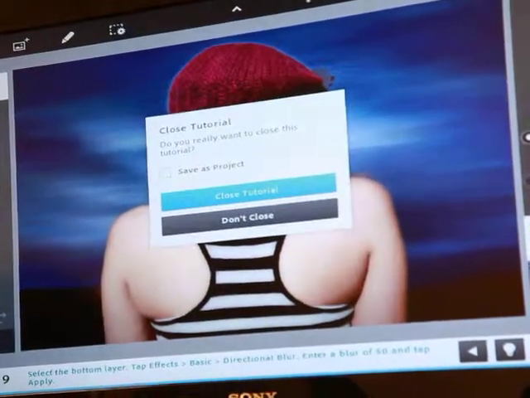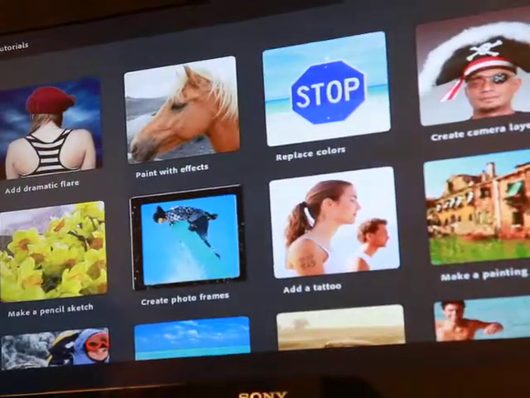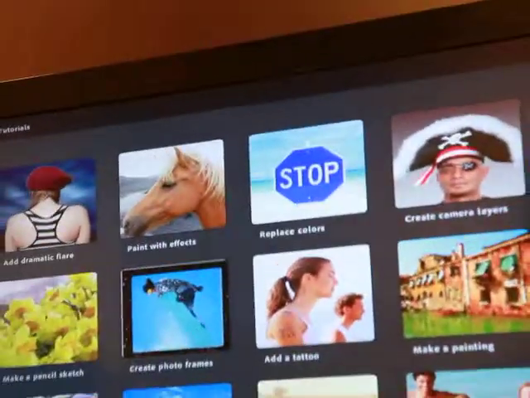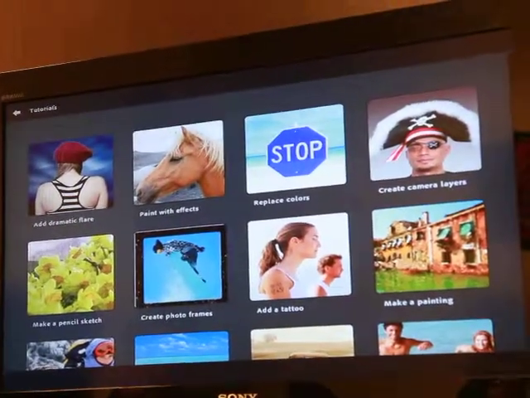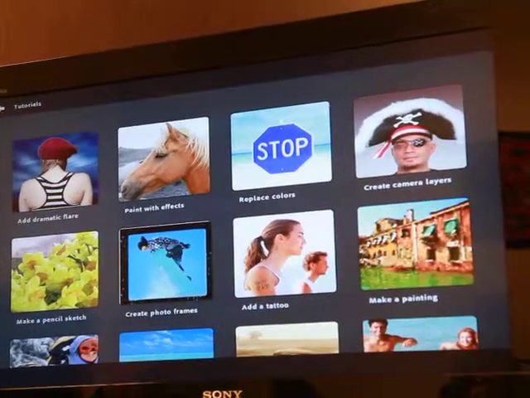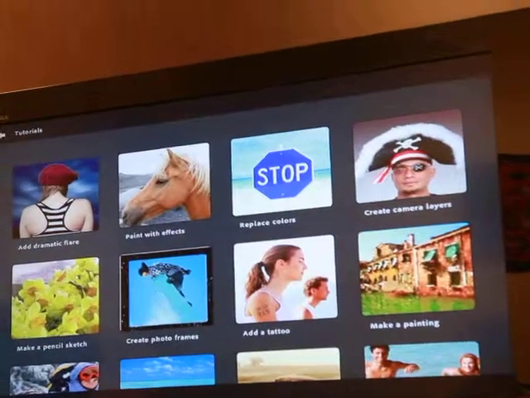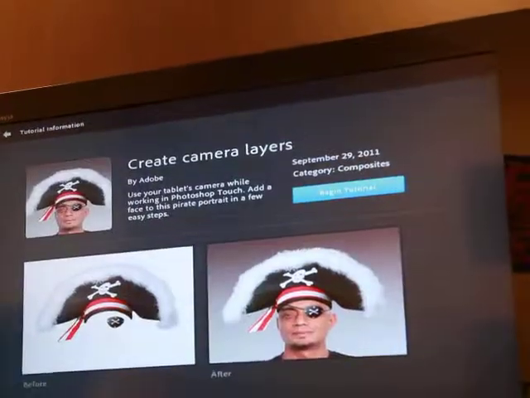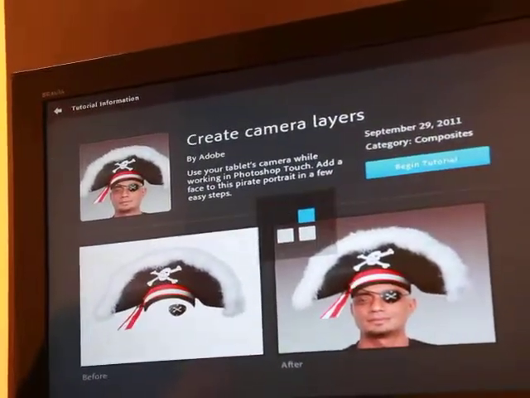Let me show you one more tutorial, which I think is exciting. One of the things that we focused on is because it's Photoshop and because tablets have a camera built in, wouldn't it be fun to actually use the camera as a way of adding a layer into my composite? So I'm going to create a camera layer. Again, before, after, I'm going to go ahead and begin the tutorial.